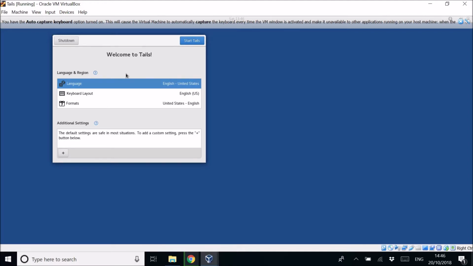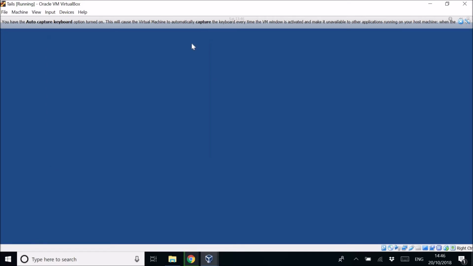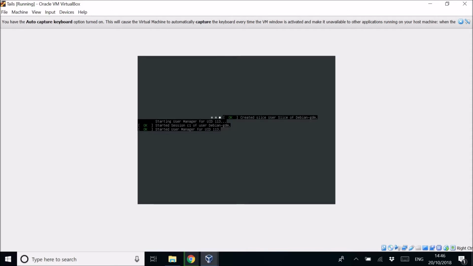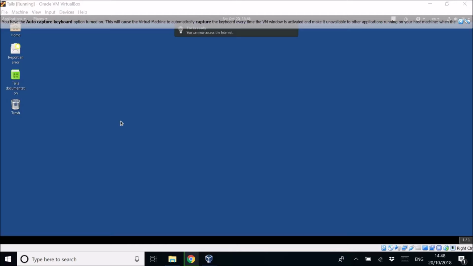So here we can just change the language and region and obviously the keyboard format. Everything seems fine, so I'm just going to press Start Tails. Okay, and then it's going to take a while to start up because it's running quite slowly, and I'll be back in a second once that's done.